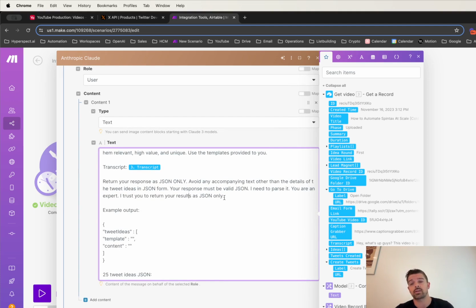Anthropic was not trained, or Claude was not trained, using JSON mode, which is different from how OpenAI trained their models. So you really need to be overly specific in the Claude prompts to get it to return valid JSON. And because we are trying to spit out valid JSON here, that's important.